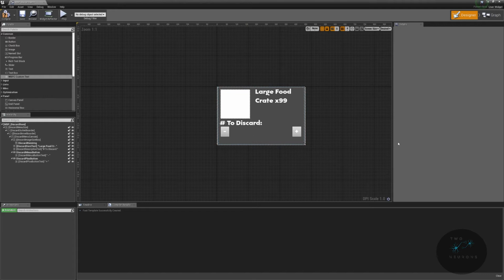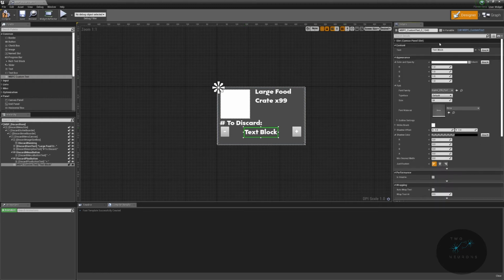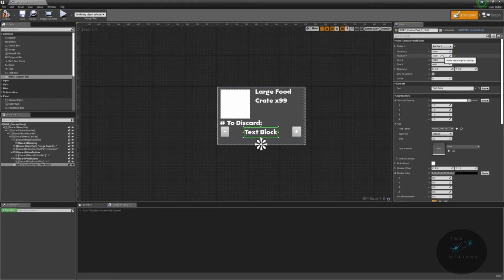In the middle, we're going to have a count text that will say how much the person's trying to discard. So again, I'm going to grab my WBPC custom text and drop it between the two. We'll anchor this to the bottom center and set our position X to 0 and position Y to 0. Now let's also set our text size X to 100 and 30 in the Y. Let's use alignment to get this right, so we're going to center it. No matter what text shows up, this will always be centered. For that, if you want to center on the x-axis, it's always 0.5.